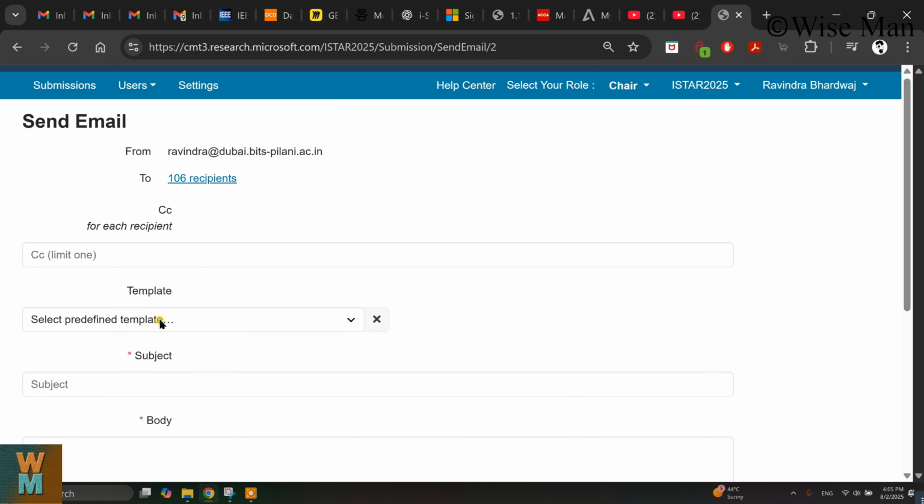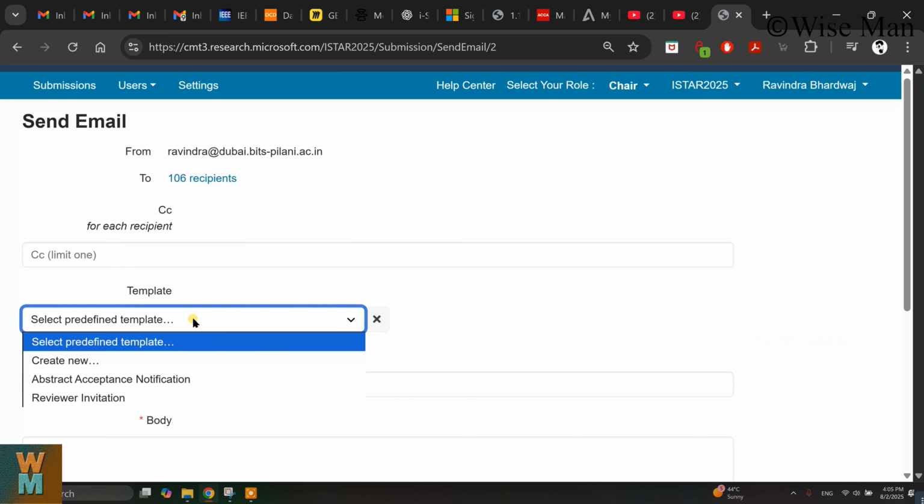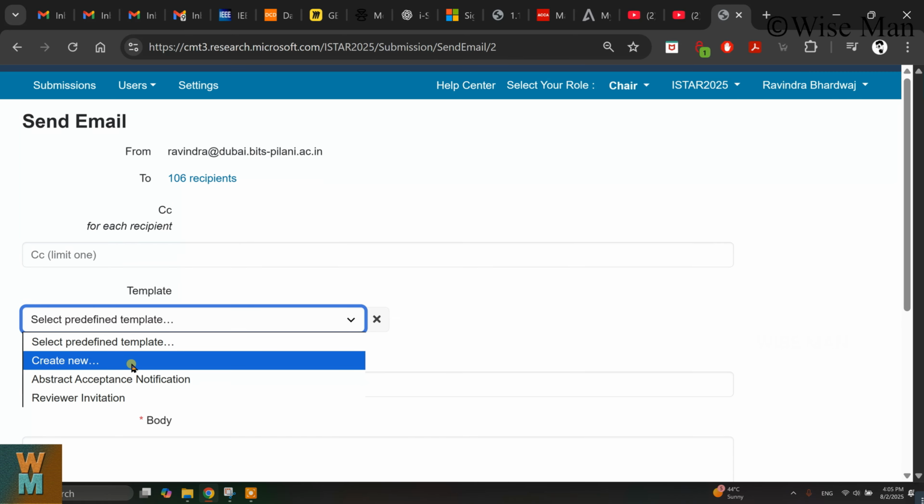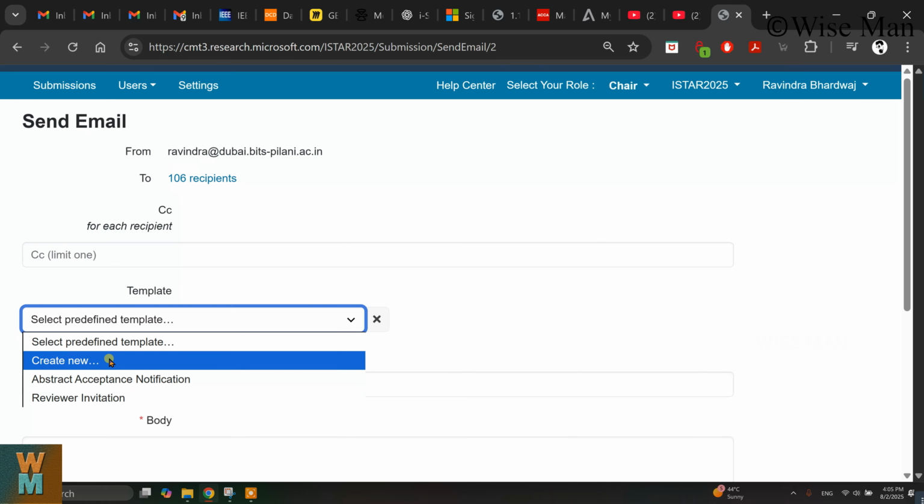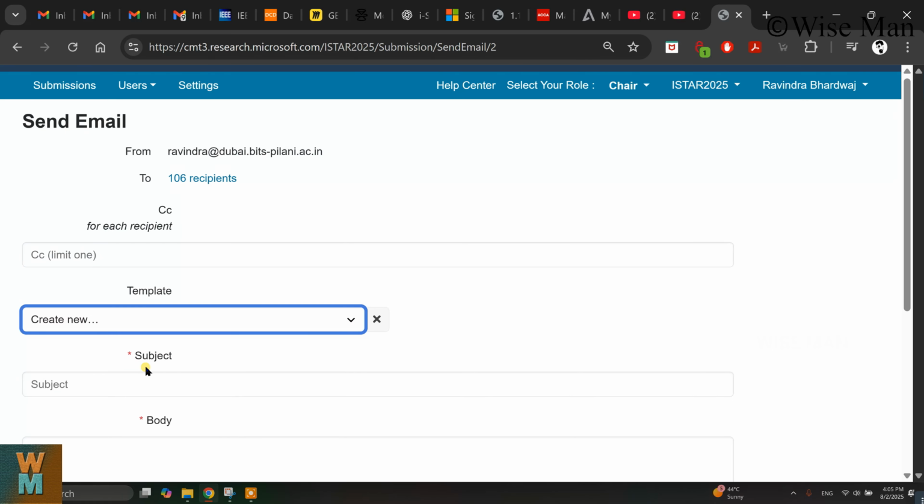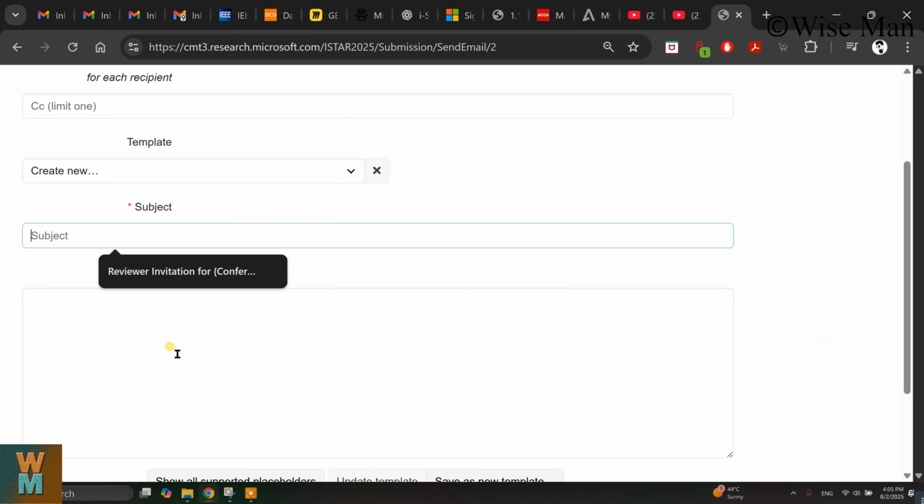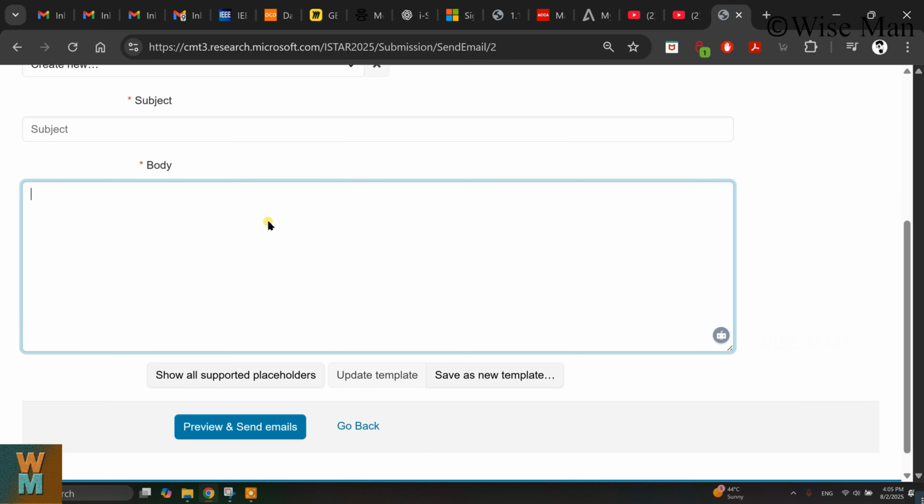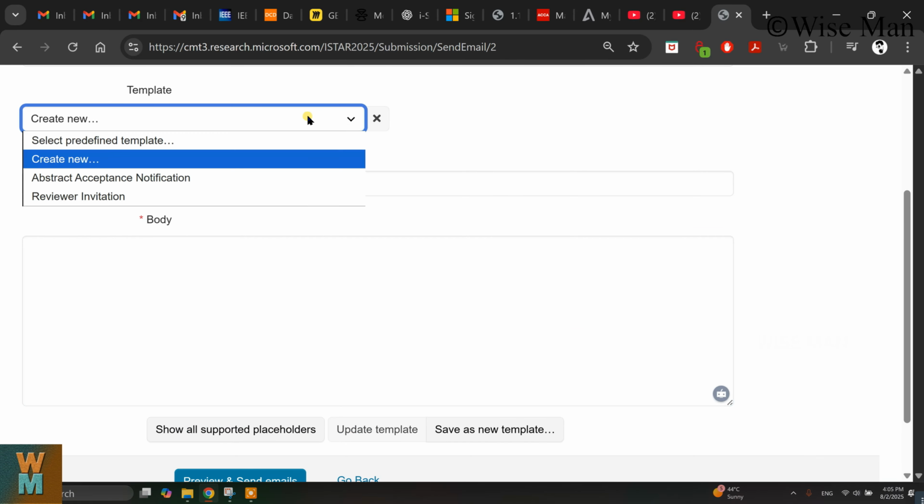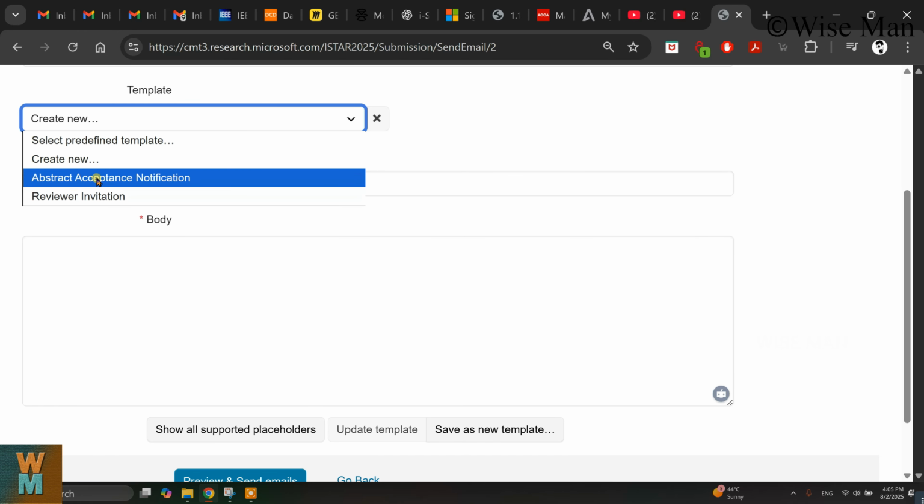Now over here you can see there's an option for a template. So you can create a new template, and if you have already created a template, you can use that template for the abstract acceptance notification. If you have not created one, you can click on create new, provide the subject, provide the body, and then click on save as new template. So that will save this as an abstract acceptance notification template. I already created one, so I have this abstract acceptance notification.